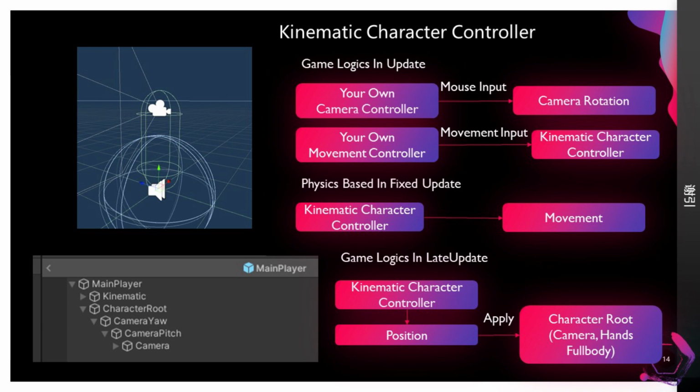Here the simple workflow is that your own camera controller will apply mouse input into camera rotation. You'll write your own movement controller to give movement input to Kinematic Character Controller, which will handle it automatically. Then in fixed update, update the camera, first-person hands and full body's position to follow the player's actual position.